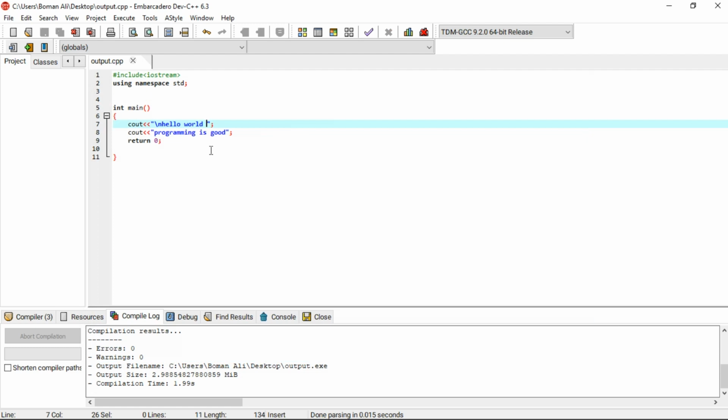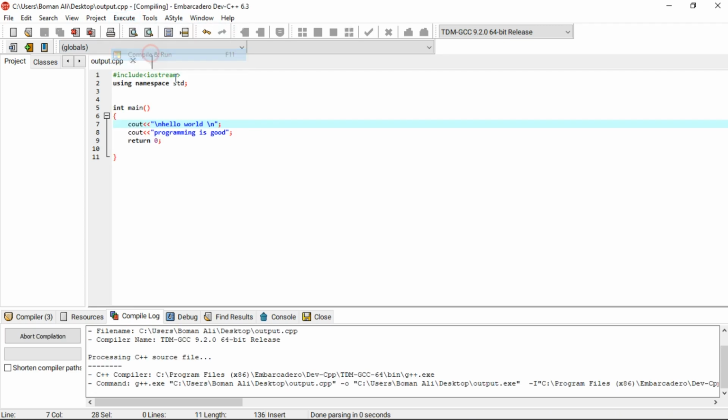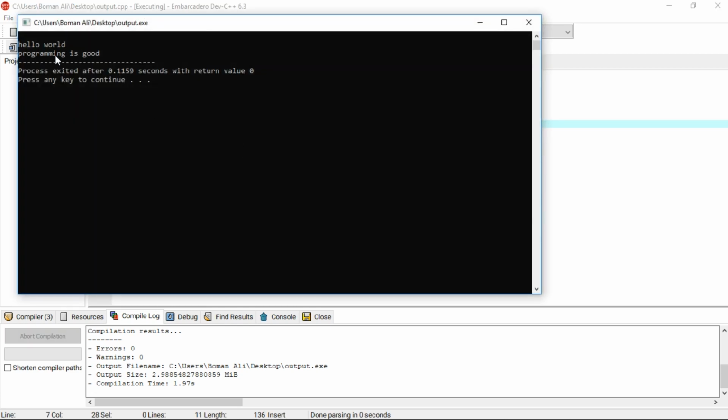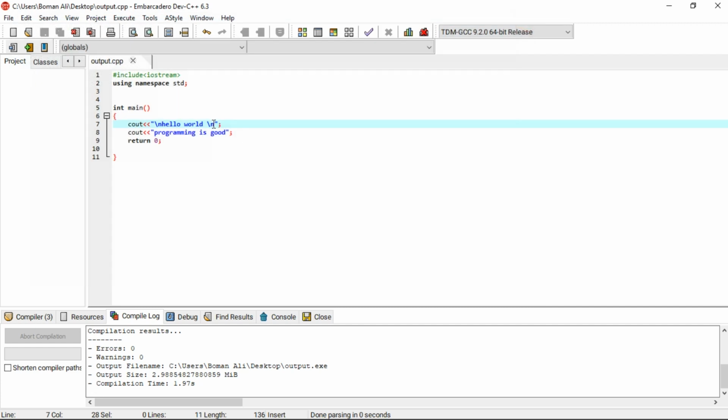So one thing is \n will be the next line. I want this one, programming is good, to come at the next line. I don't want it to be at the end of this one. So I can add \n either here or at the beginning of this one. If I compile and run it, see, programming is good has come to the third line. The first one is empty, the second line is this one, and this one is the third one. This is because of this \n.